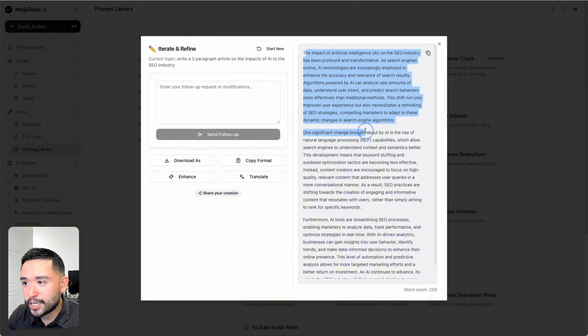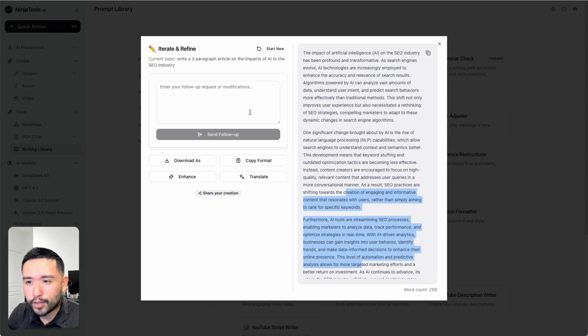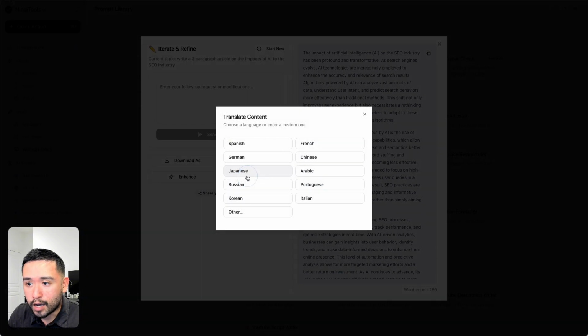One significant change brought about by AI is the rise of natural language processing. AI tools are streamlining SEO processes, enabling marketers to analyze data, so on and so forth. So it reads pretty well. Not exactly sure how this is better than if I just were to ask GPT 4.1, for example, or use the AI Playground. You can download this, copy the format, translate it into these languages.